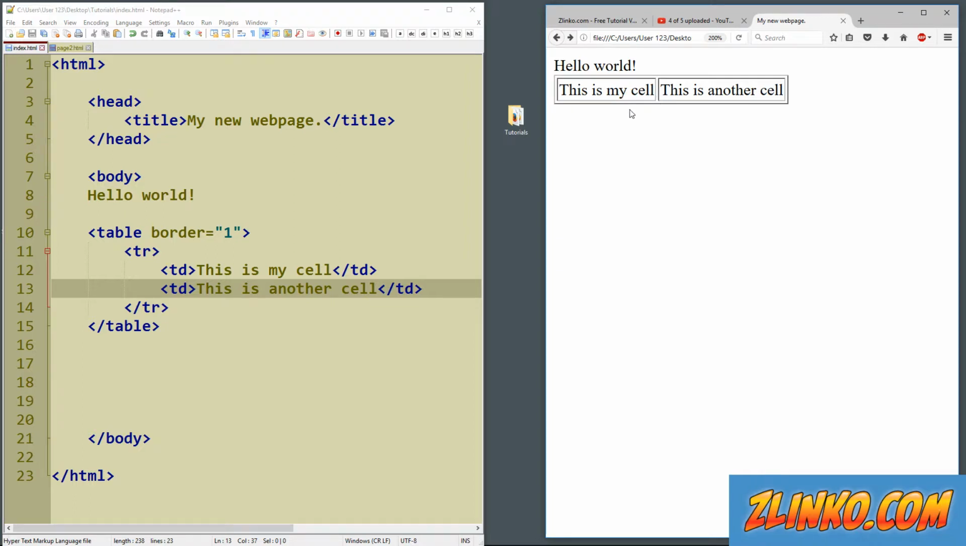We can only say how many rows it has. The way that we determine the columns is by how many cells are within the row. So this row has two cells, therefore it's two columns. Even though there's an element for row, there's not really an element for column. The only way we know it's two columns is because it has two cells.